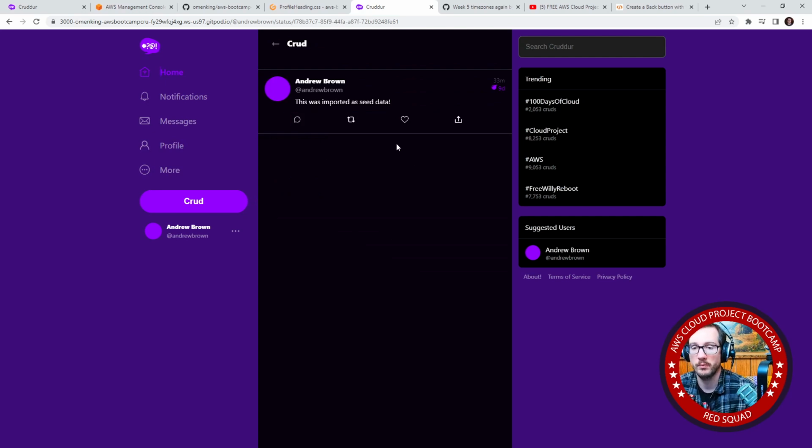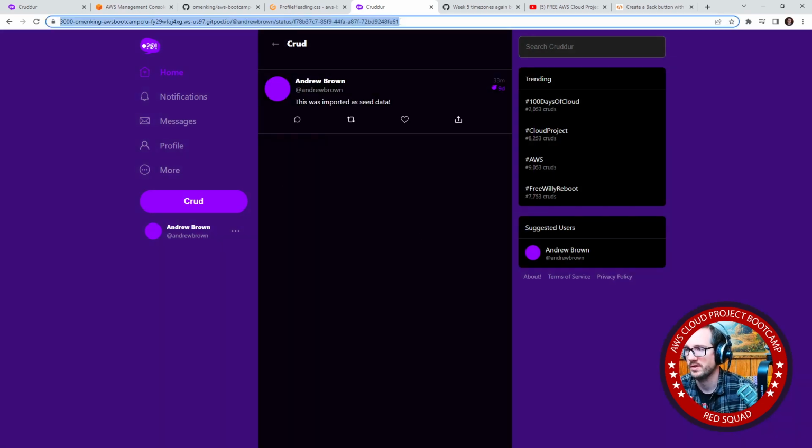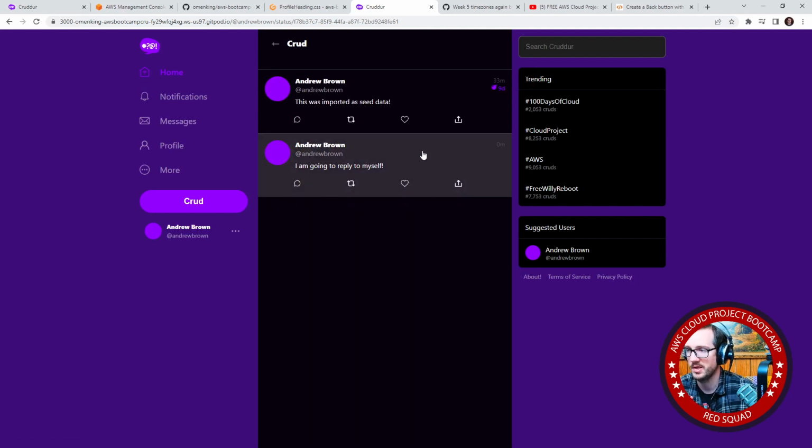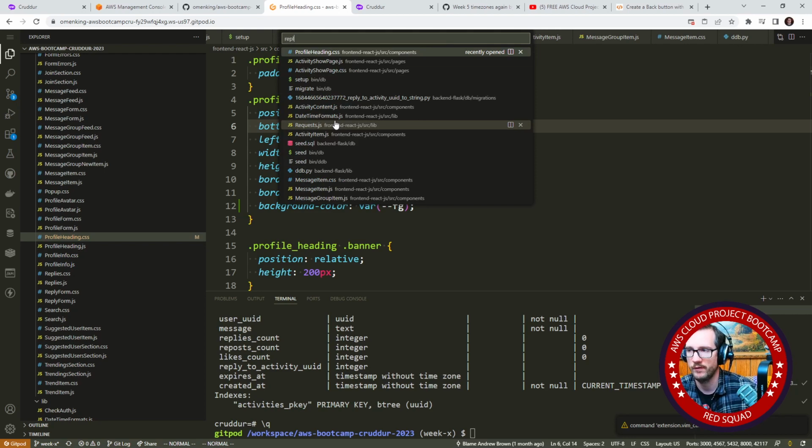We should see our replies here. So I'm going to go ahead and say, I am going to reply to myself. Okay, and we hit the reply. And if I give this a refresh, does it render the replies? It does, but it doesn't show it right there on the spot. That's just the way the functionality works here.